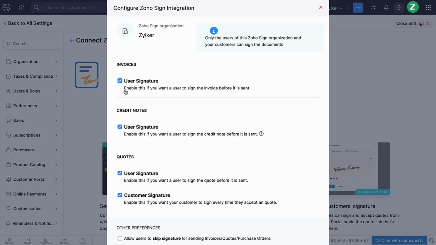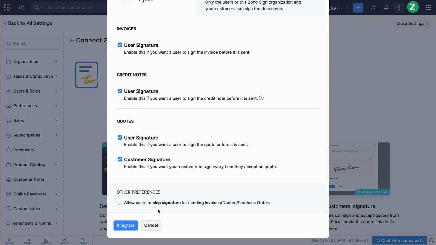In the pop-up that appears, you will be asked to configure the Zoho Sign integration. Mark this box if you want the users to sign the invoices before it's sent. Similarly, mark these boxes if you want the users to sign the credit notes and quotes before they are sent. Mark this box if you want your customers to sign every time they accept a quote. Under Other Preferences, mark this box if you allow users to skip signature for sending invoices, quotes, and purchase orders.